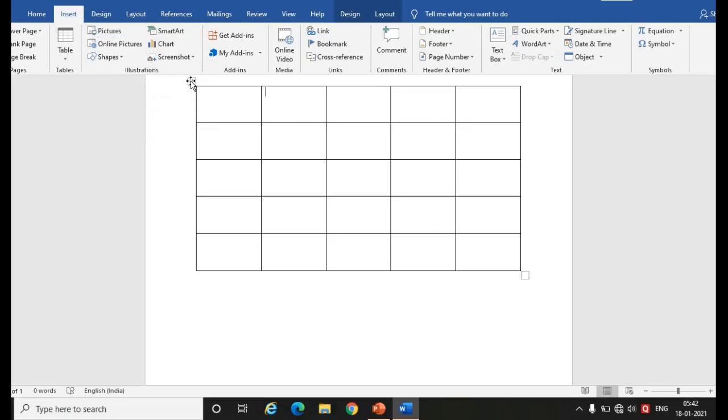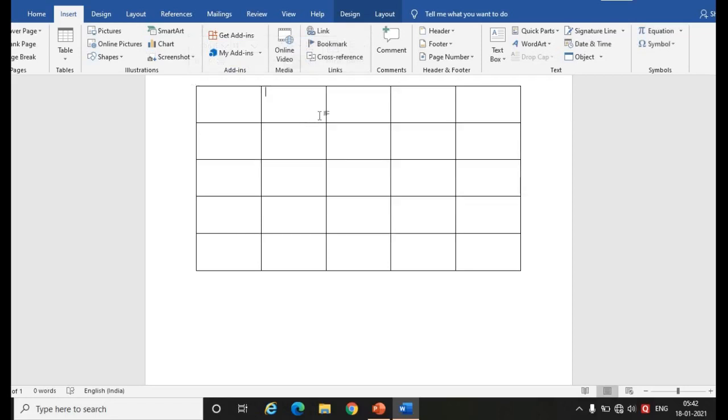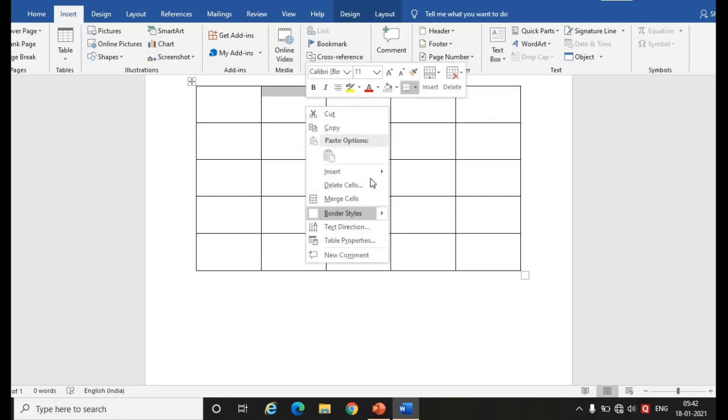We will do it by right clicking. What you have to do, if you want to insert a cell, just select the part where you want to insert a cell. Like I am selecting this box. I am right clicking over here. After right clicking, just click on insert.